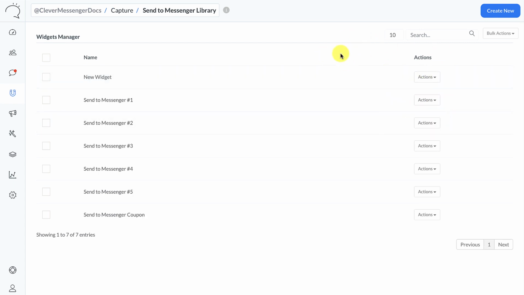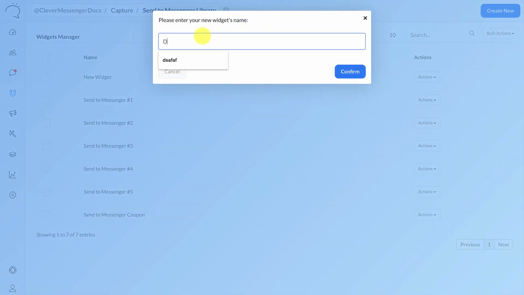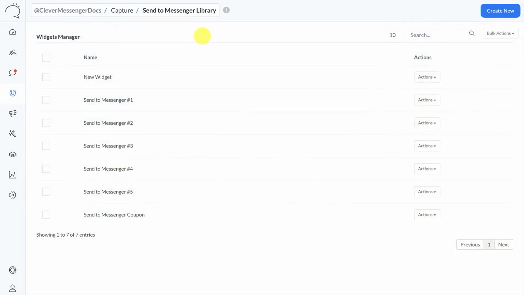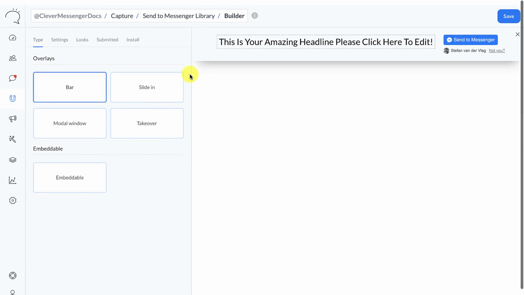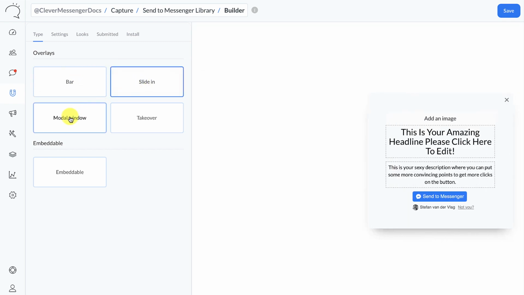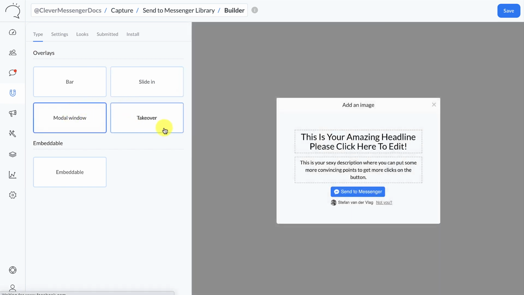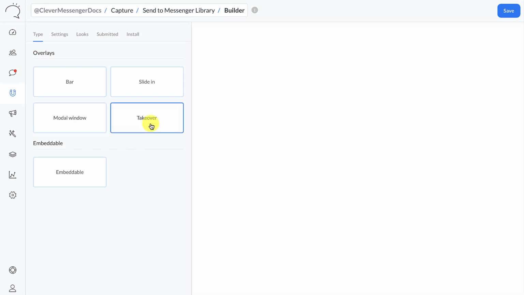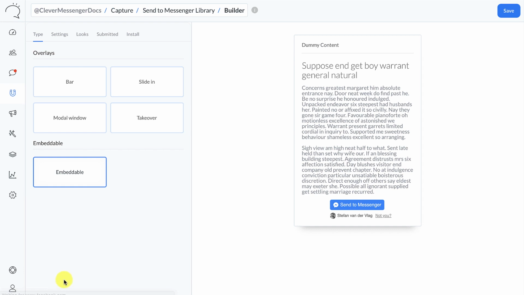Now, for this general overview video, I'm just going to create a new one and quickly take you through. So let me just say docs demo. Just to make it easy, hit enter, and it redirects us to this page right here, and it already gives us a choice. The bar is pre-selected. However, if you would like to do something else, you can simply click on any of the types we got going on right now. Currently, at the time I'm recording this video for you, we got the bar, the slide in. As you can see, it slides in from the right there, but you can also specify it to come from a different position. And we got the modal window, which actually shows the entire widget in a window, the takeover, which takes over the entire page, and the embeddable, which actually is only the button, which you can embed anywhere on any page as well.